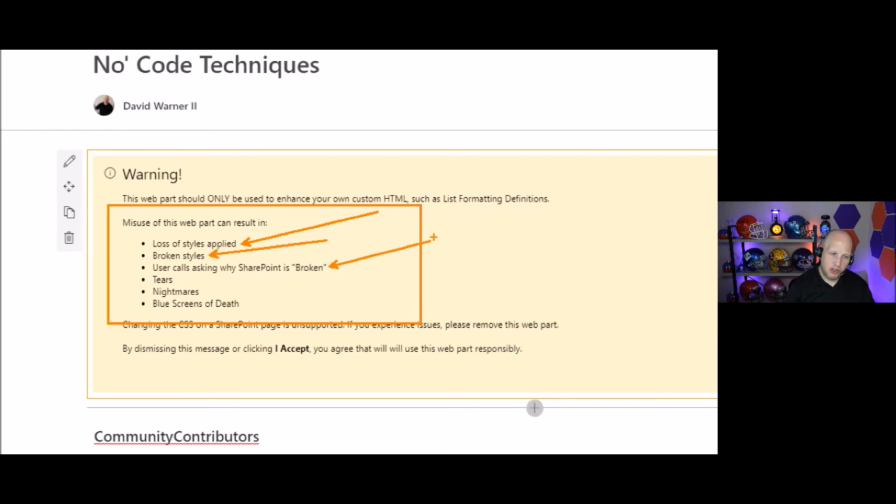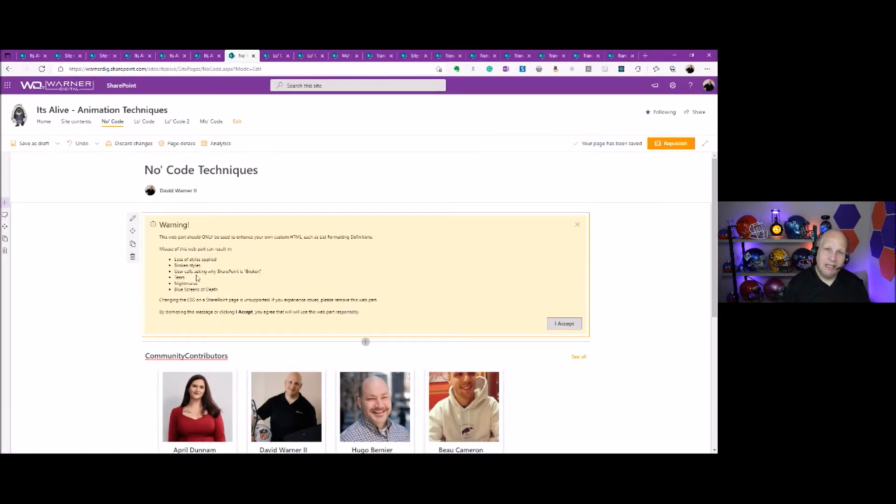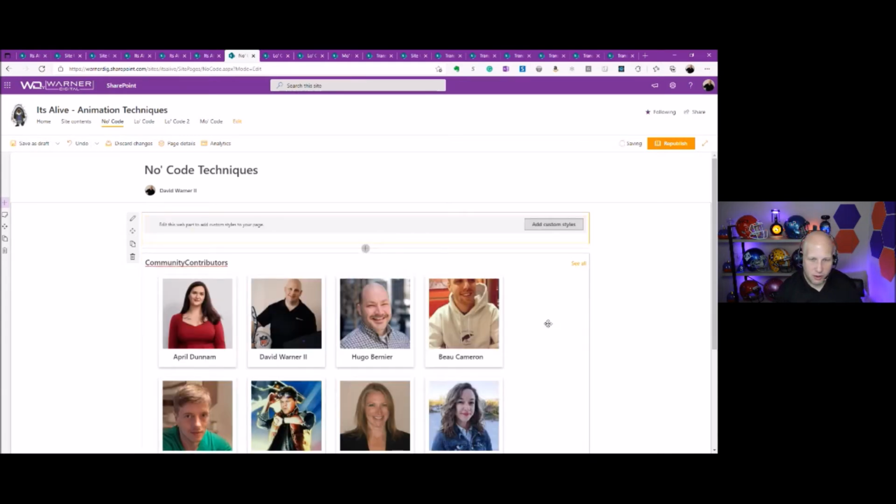People are going to call SharePoint broken. You're going to be in tears. You're going to have nightmares. There'll be blue screens of death. The world will be over. Please be a hero, not a villain. As Uncle Ben in Spider-Man, the Spider-Man principle, as we call it, said, with great power comes great responsibility. So you want to use this and be the hero of the story, not the villain.